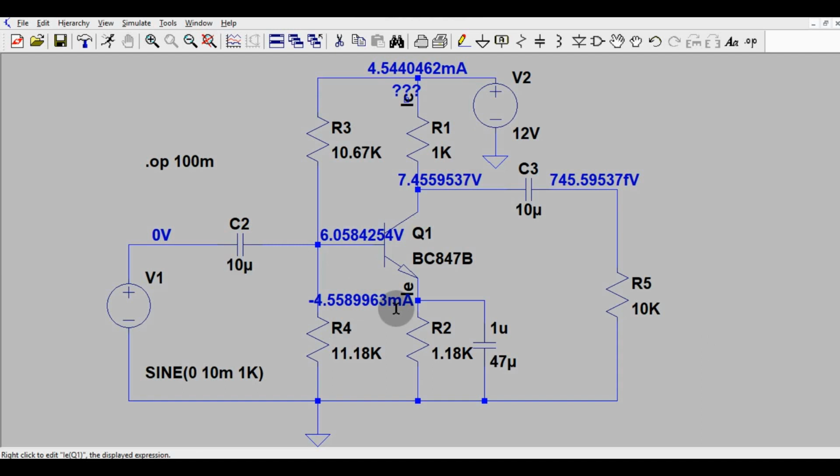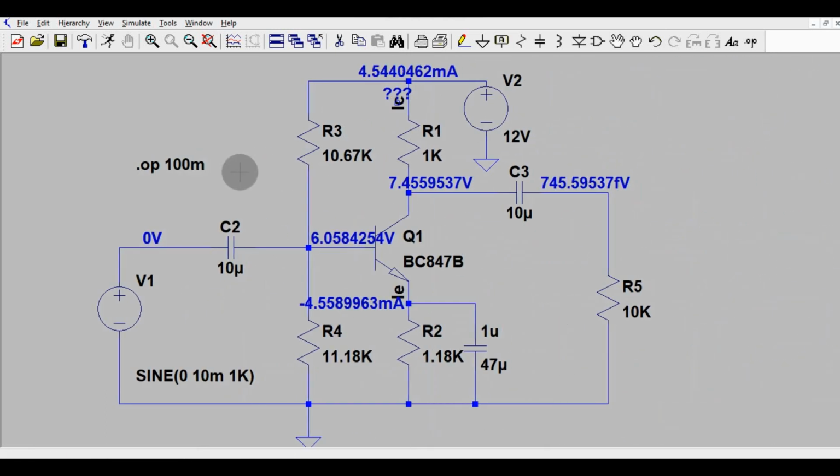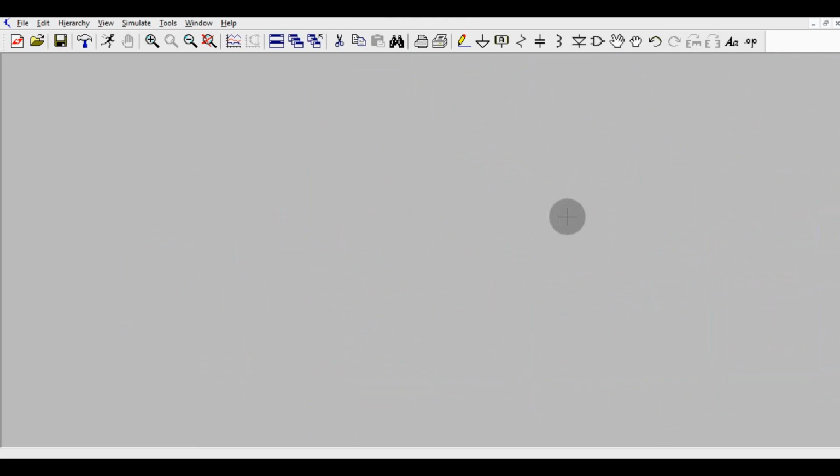Then I will run the .op analysis, or operating point, or DC bias analysis, and I will show you the voltage at each node, the collector to emitter voltage, the base biasing voltage, the collector current, and so on. Okay, so let us start now. First I will draw this complete schematic here. I will just move this from here to here.